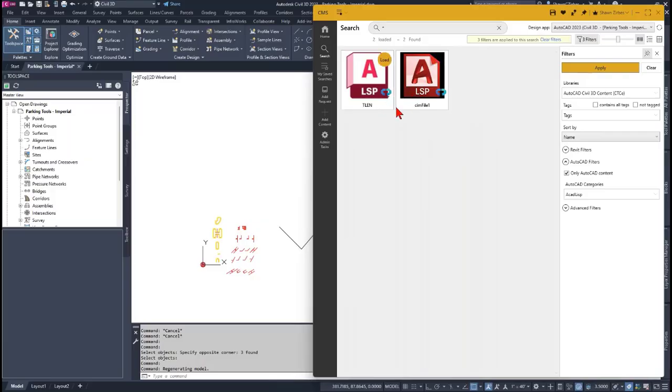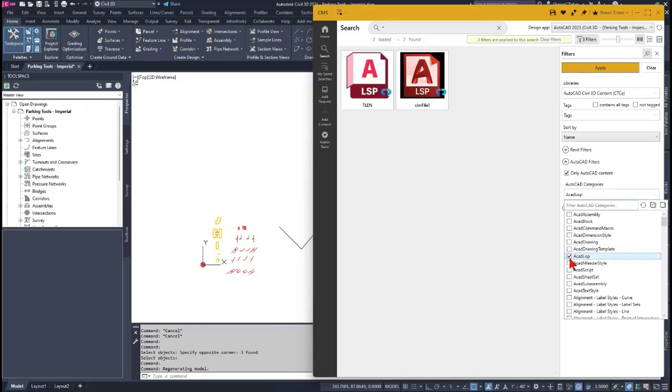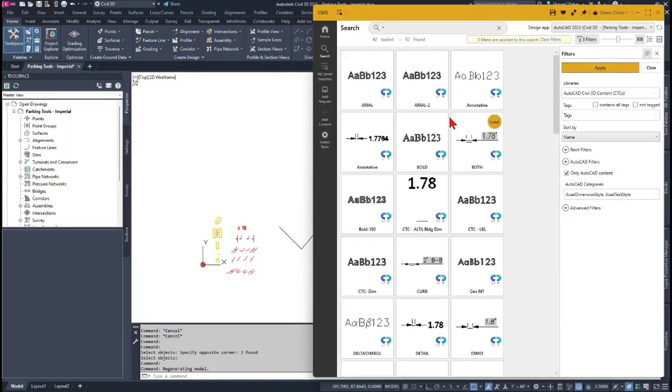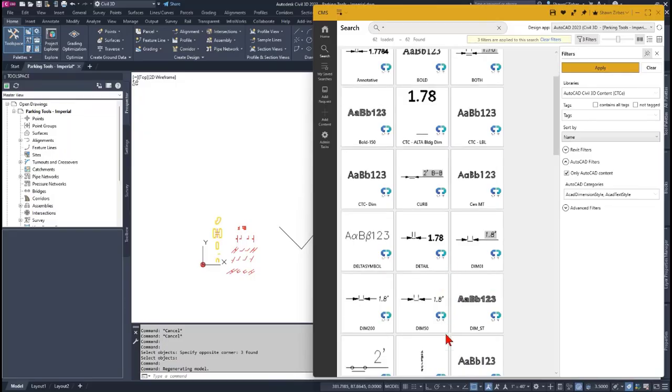There's, in my case, two Lisp files. I don't know what this one does because I didn't write it, but it does exist, and it's very easy to filter for that. Or if I was like, hey, find me in Civil 3D specifically all of my... oh no, let's actually do another AutoCAD thing here, text styles and dimension styles. If I apply this search, you can have all of your AutoCAD text and dimension styles at your fingertips.